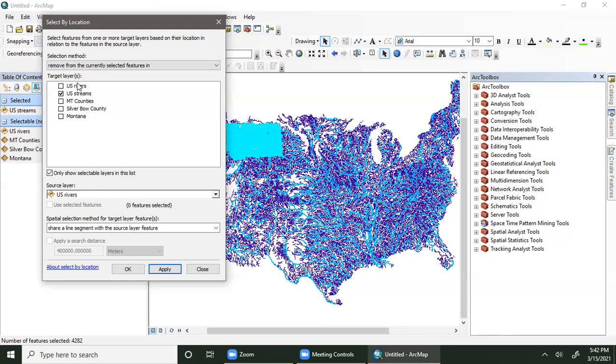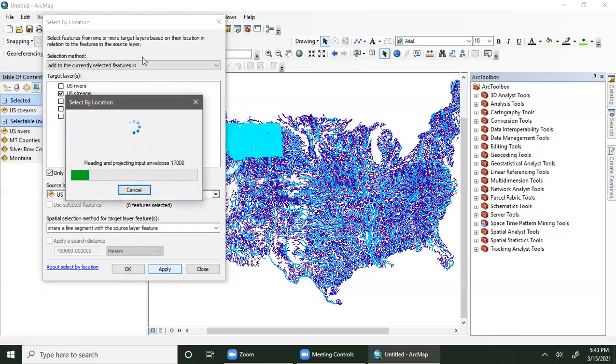Okay, so let's add back into the selection US streams that share a segment with US rivers. Add that back into your selection. Tell me why we don't get 5,350. Grant. I want you to add to the current selected features US streams that intersect the line segment with US rivers.